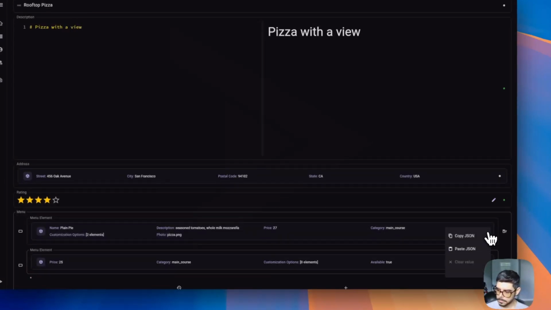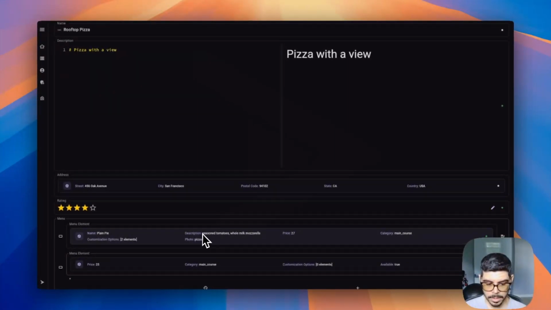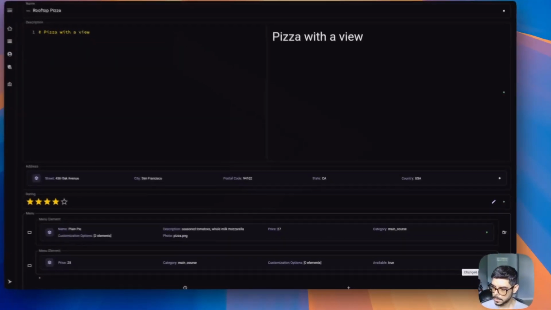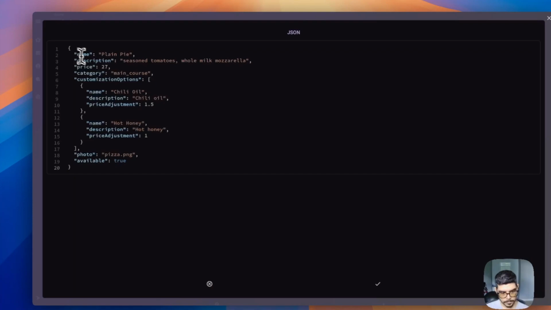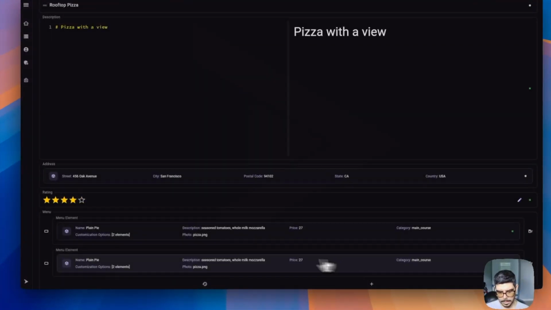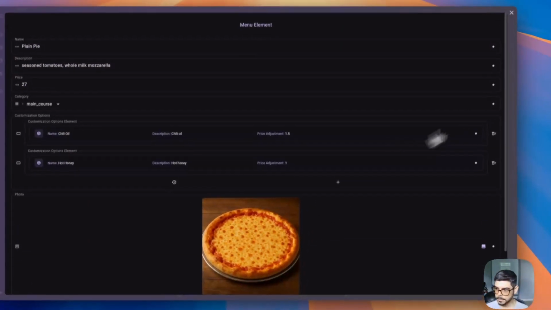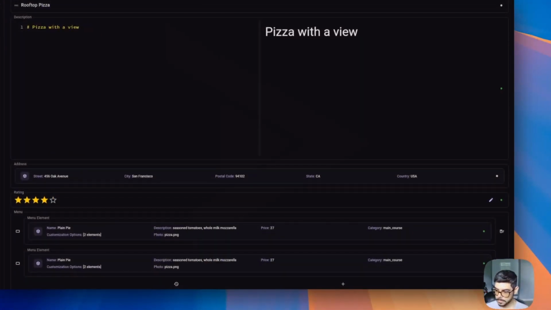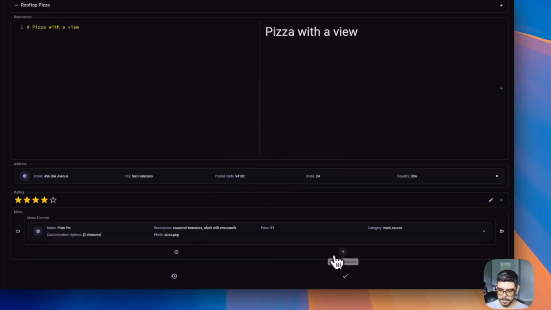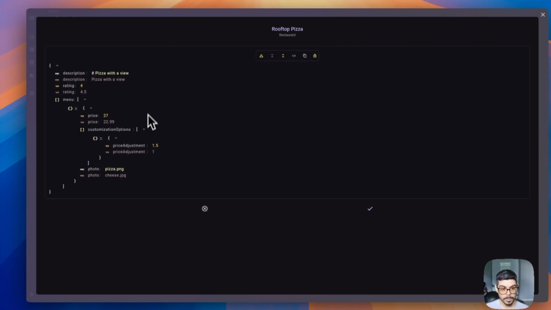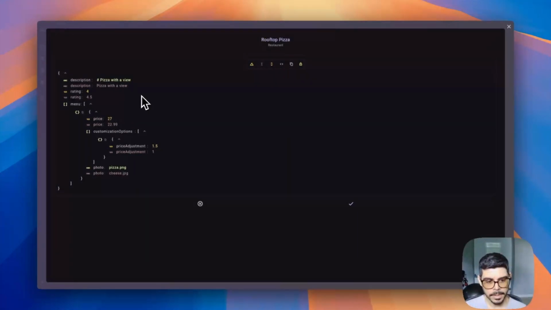So I could copy one of my menu elements, perhaps from another document. Then I can go ahead and paste it in here. And now we have duplicated this item very easily. And, I don't need it, so I'm going to delete it. But it shows you the level of power and capability that Dogen brings to the table here.